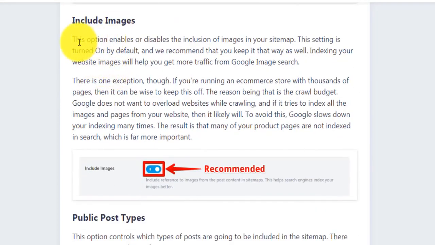Include images. This option enables or disables the inclusion of the images in your sitemap. This setting is turned on by default, and we recommend that you keep it that way as well. Indexing your website images will help you get more traffic from Google's image search. There is one exception though. If you are running an e-commerce store with thousands of pages, then it can be wise to keep this off. The reason being that is the crawl budget.